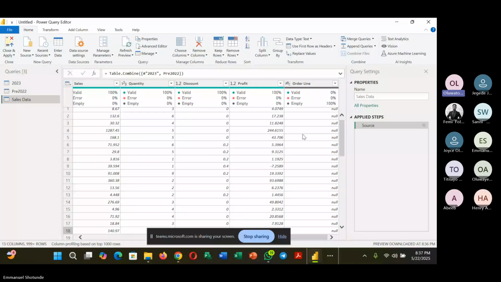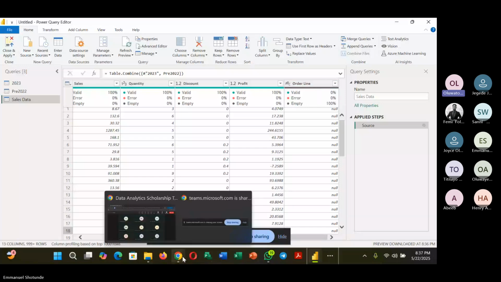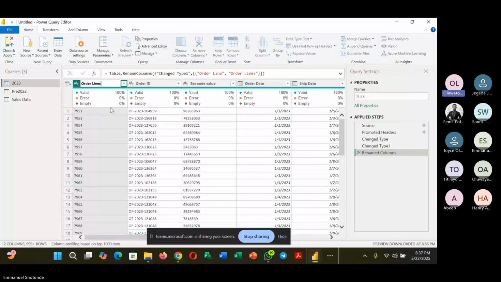Can you see? So anytime there's a difference in the column name, when you have an abnormal number of columns in your appended data, you already know that something is wrong with either the column name or the data type. Do you understand? So you can go and change it back. To always solve that, just make sure the column names are the same. So change it back and you see what happens.